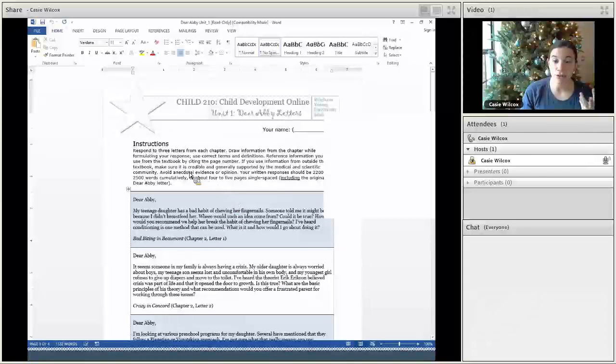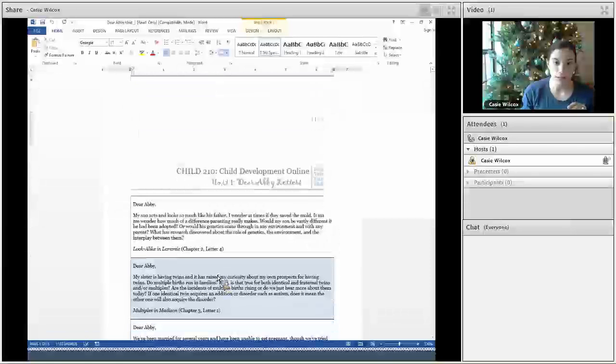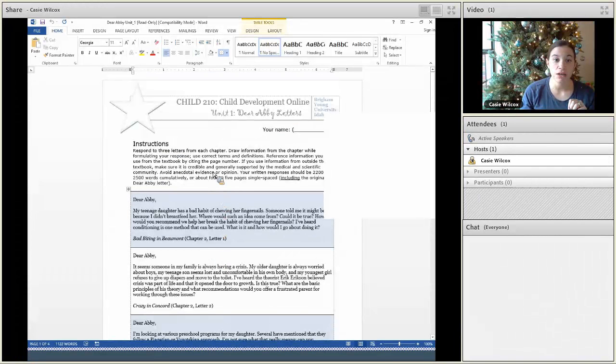You need to pick 3 letters from each chapter. So you'll notice letter 1, letter 2, letter 3, letter 4 from chapter 2. You're required to pick 3 out of the 4 and answer them. So there should be 9 total responses because there's 3 chapters in each Dear Abby letter assignment. With those 9 responses, you are required to meet a minimum word count of 2,200 words. So if your document doesn't have 2,200 words, then you're going to lose points.